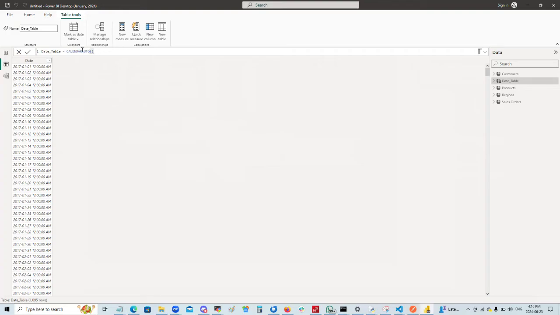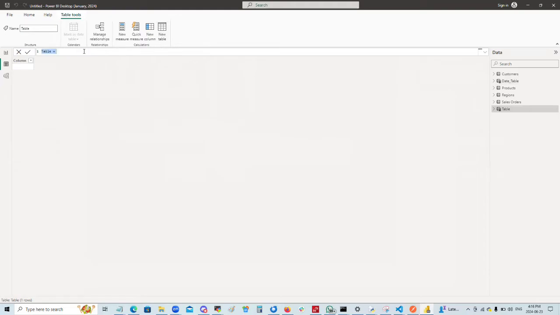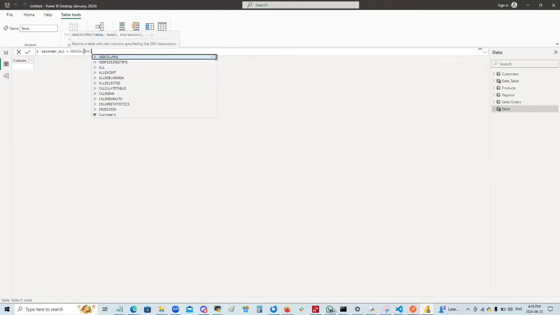Are we good? That is why I said there are two methods. Another method I can do now is add a new table. Then I can say calendar all, equal to. Then I will add columns. Add column. Do you see the add column function? Then you see that it's giving me hints. It says, give me a table. So what's the table that I'm giving it? I'm giving it the date table. Are we good? Yes. Comma.